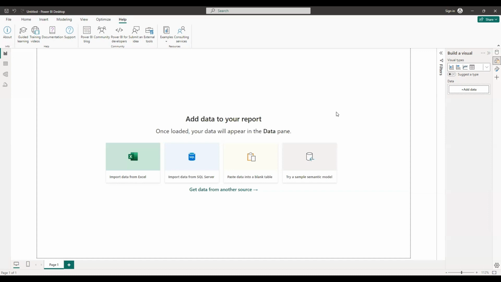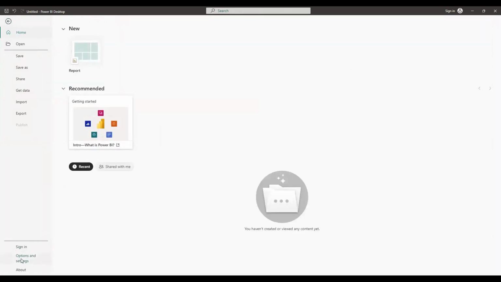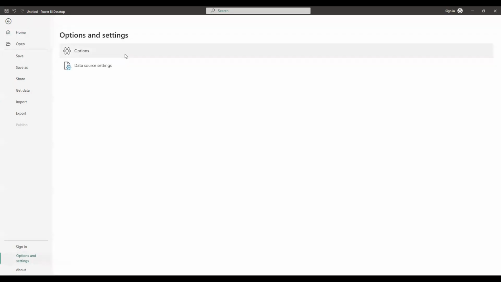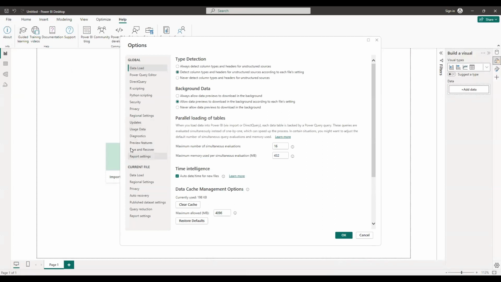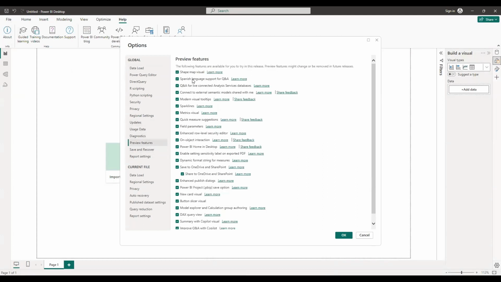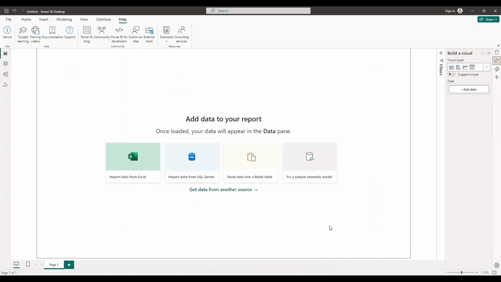Now, when you work with Power BI, there are some settings that you need to enable. We are just going to enable the preview settings. How do we do that? Go to File, click on Options and Settings at the bottom left side, and click on Options. Here you can see there are many options. Click on Preview features and ensure that all of these features are enabled or ticked. Once you have ticked them, click on OK and then restart Power BI.